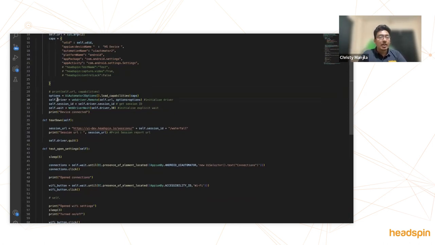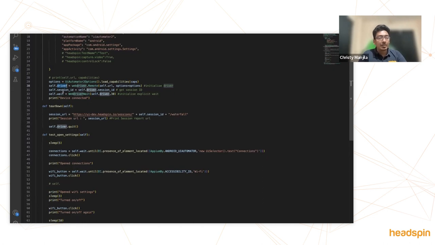Now, once that's done, I'm calling the driver over here. And here I'm using webdriver.remote and I'm using the hub and the URL as well as the options, which contains the capabilities to create the driver. Now, I have another function which is called session ID, which is basically trying to get the Appium ID for that particular test scenario.